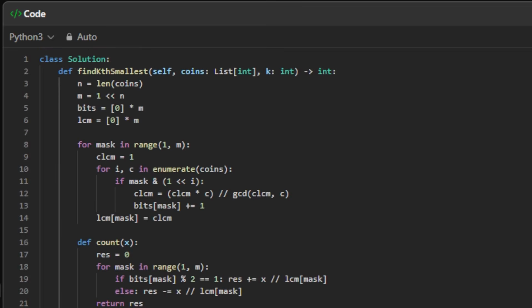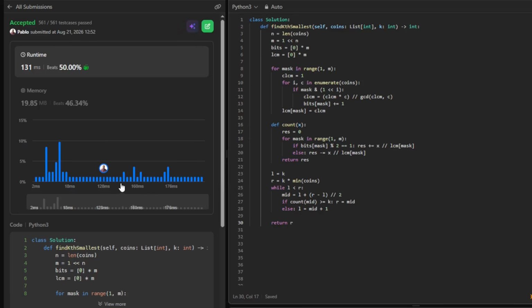Let's submit it and see if it works. As you can see, this works and it's very efficient. Regarding the complexity, it's big O of 2 to the power of n times n plus log of k times the minimum value in coins times 2 to the power of n. And space complexity is 2 to the power of n because of these vectors. So this is it for the problem.